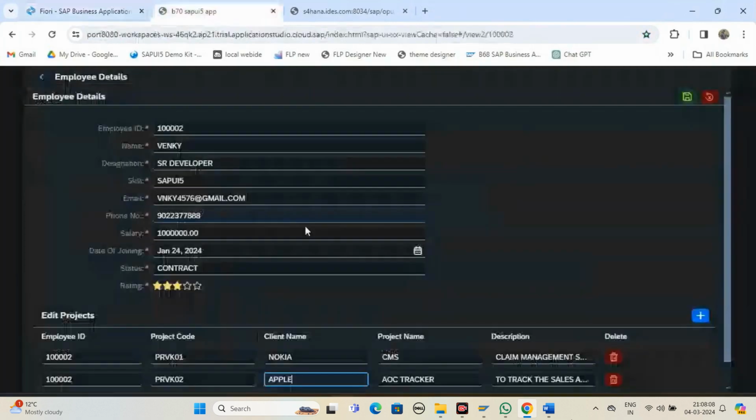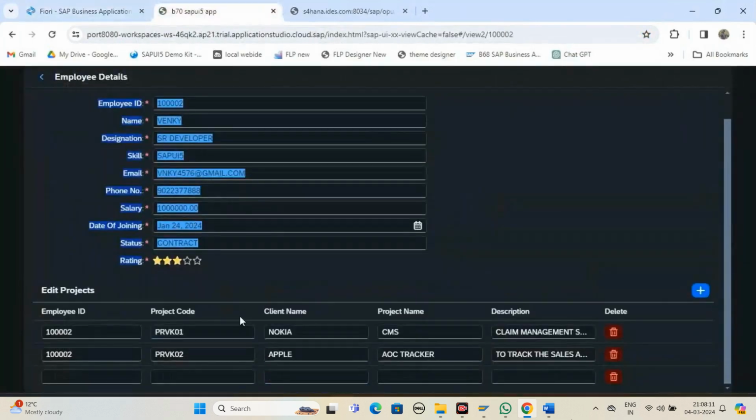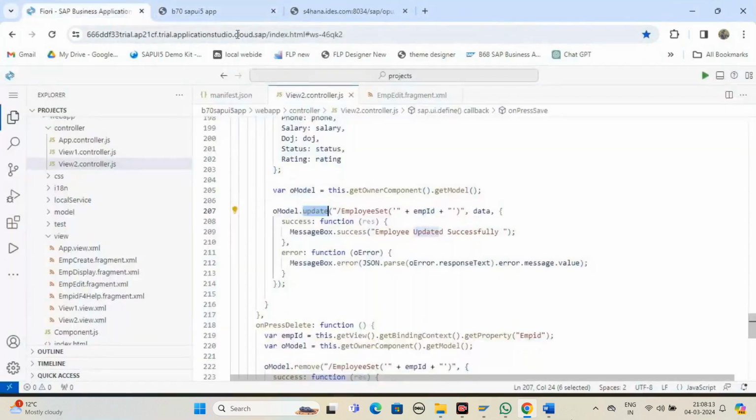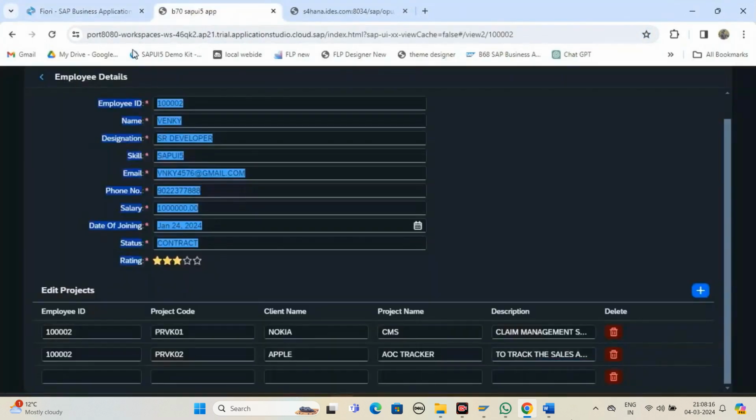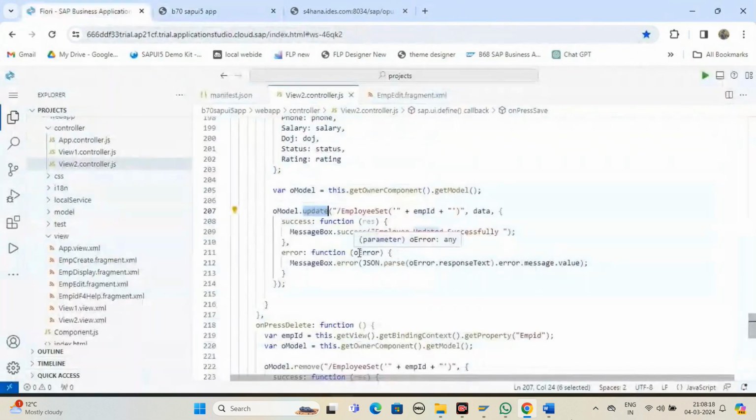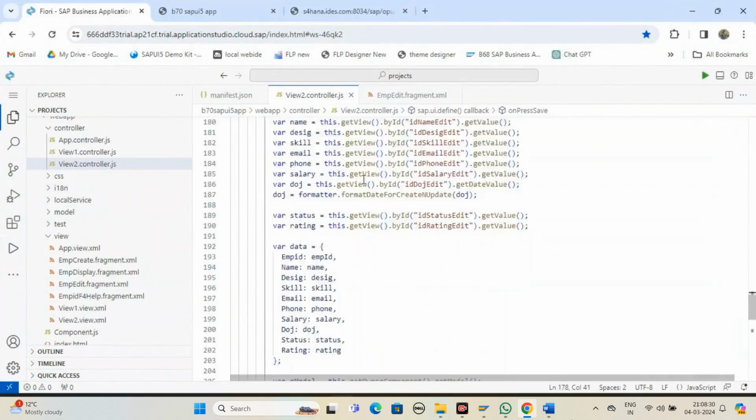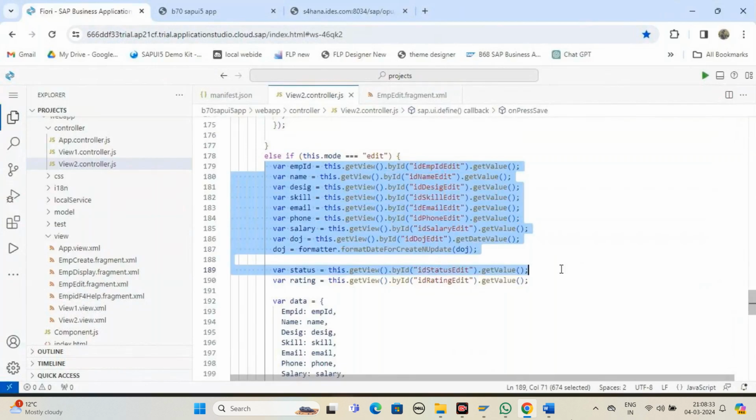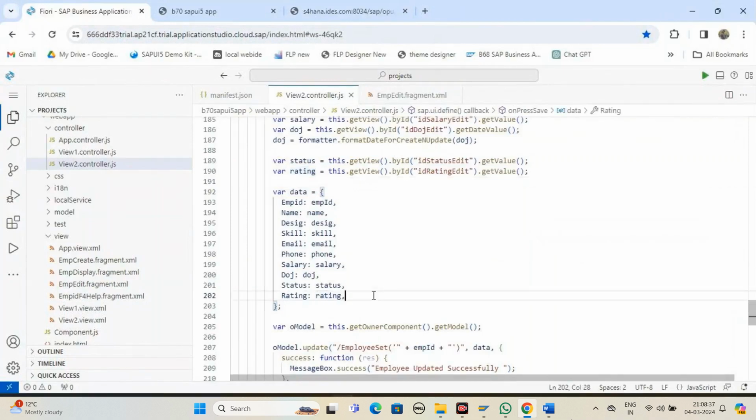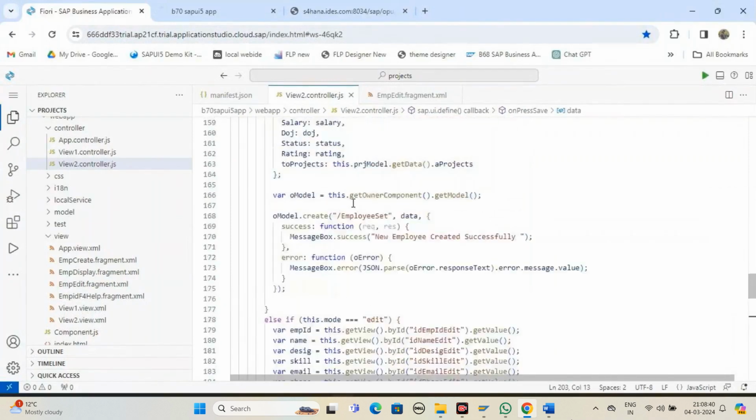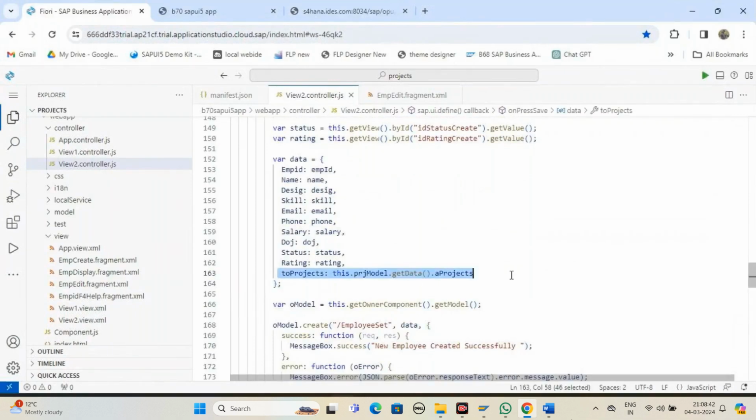But now you are not sending a single record, you are sending parent along with the child. So always remember, whenever you are sending parent along with the child, then you need to call create deep entity only, even in the create scenario, even in the update scenario. That is very important, guys. So now when we are in the edit mode, we are reading all this data, that's fine. But we also need to send the project's data, just like the way you have done it for the create scenario.